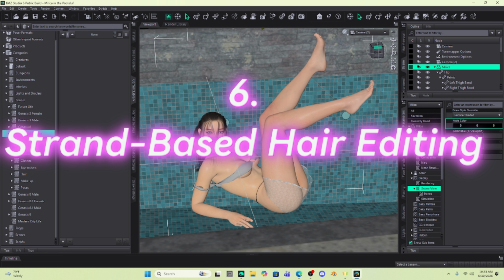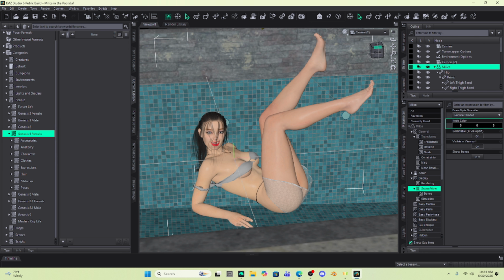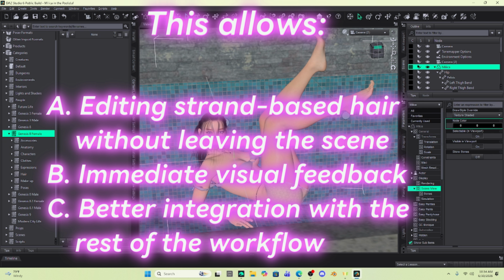Number 6 with Daz 2026 is it has an improved strand-based hair editing. And I've got to admit, hey, if you want to show me how to do this, that's great. I actually have never done anything with this, but it says that you can now edit the hair directly into Daz Studio with 2026. You can edit the strand-based hair without leaving the scene. It has immediate feedback for you and better integration with the rest of the workflow.